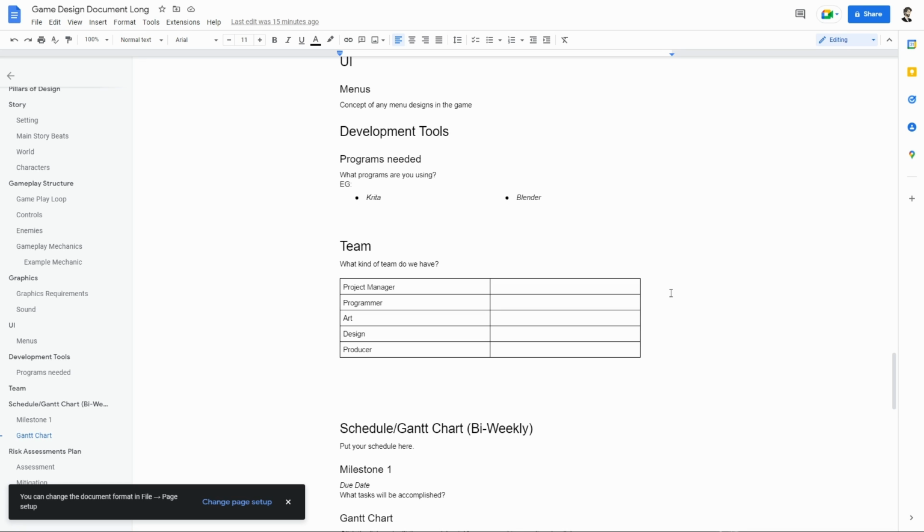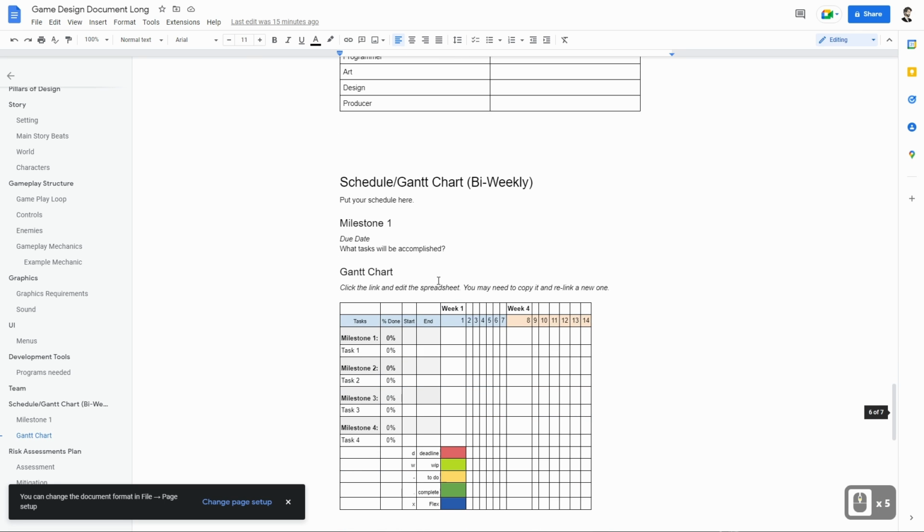And next we have team. So what kind of team do you have? Is it just you? Is there multiple people? It's always good to call out your team and maybe their contact information or something like that in here. So that way, if you have a team of people and you start working with them, they have all of the information they need right here in the game design document.